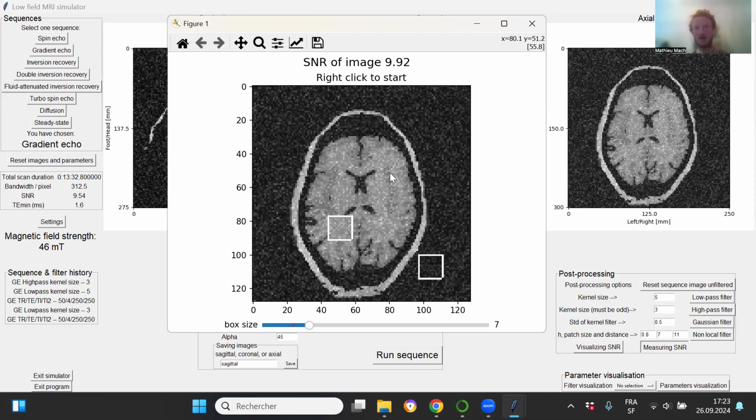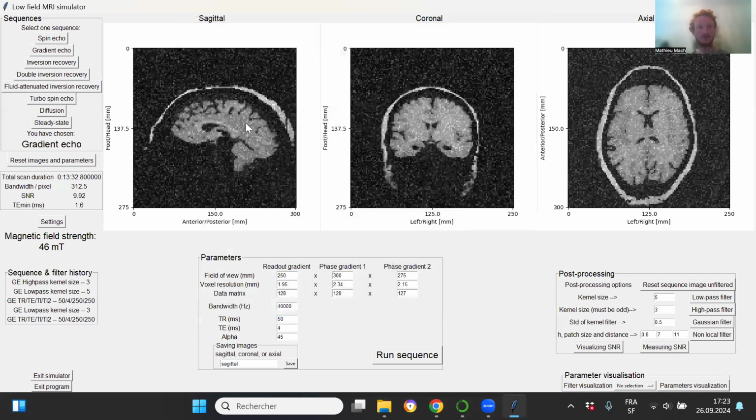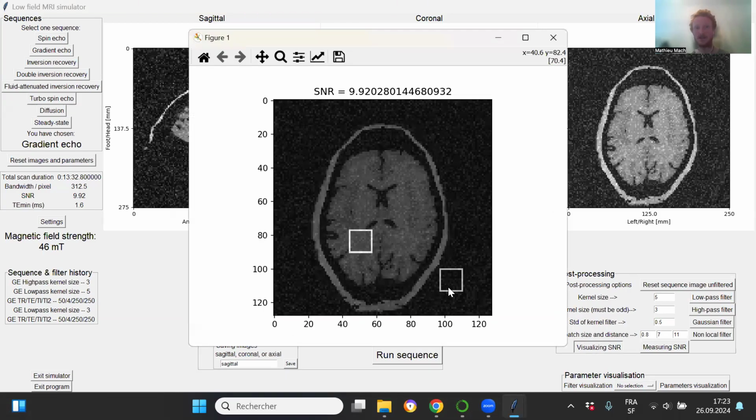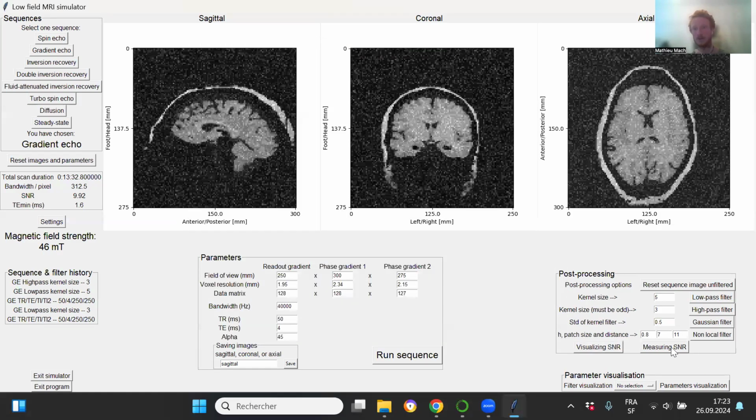And let's say we're happy with this. Now if we just quit, you see that this number has updated itself. And now if we visualize the SNR, the boxes have changed from before. So whenever the user wants to define a new SNR, new position or sizes of the box, you just need to click on the measuring button, and then you can change it. And then for every new image that you run, the SNR will be defined on these new boxes.